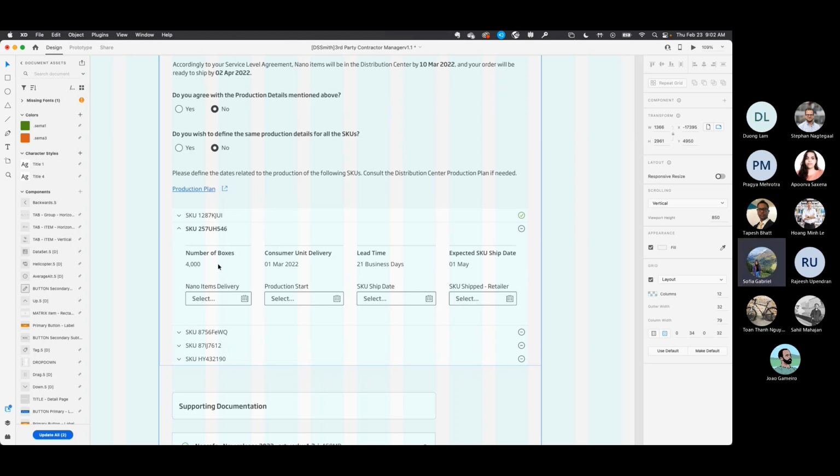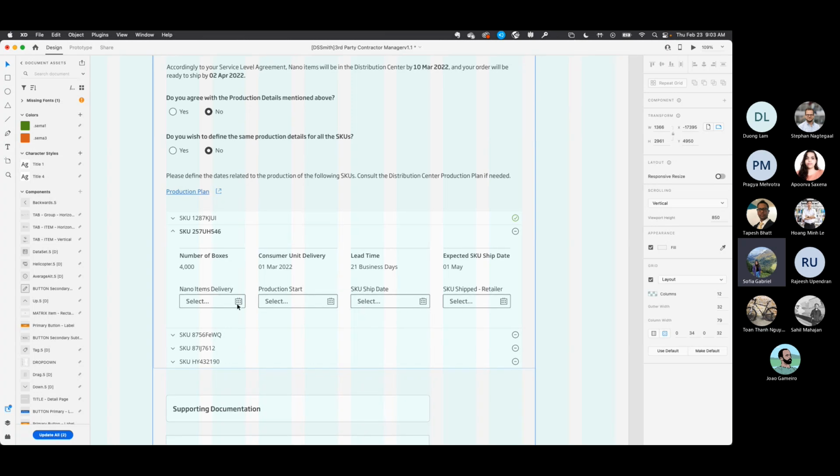And for each one, we would have the summary dates and some summary production details, such as number of boxes, consumer unit deliver, lead time, and expected SKU ship dates. So these are the details that he needs in order to suggest new dates. So the dates that he would need to select are the same as the use case before. Nano items delivery, production starts, SKU ship dates, and SKU shipped to the retailer.